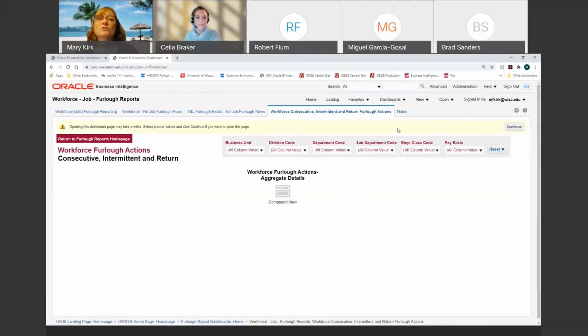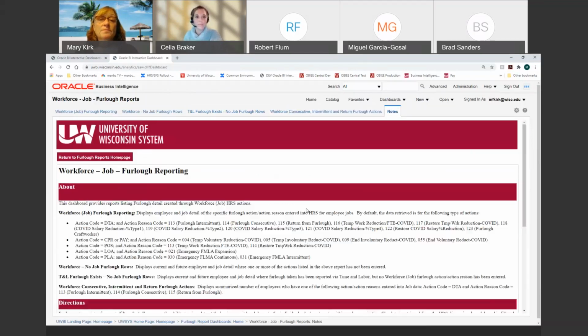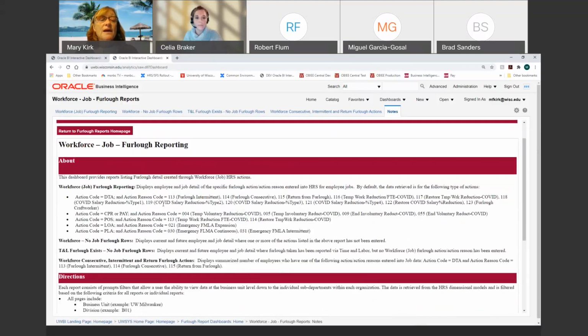I forgot to mention earlier that we always have a notes page on all of our dashboards, and you can read through this to see exactly what type of information is being reflected in the output. So for an example, in the job reporting furlough, you'll see the specific action reason codes that we're using to actually create the analysis and the hard-coded filters for it. So if you have a question on any specific dashboard, you probably always want to take a look at that notes page to make sure you understand what it's reflecting.